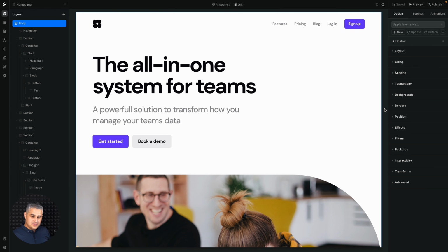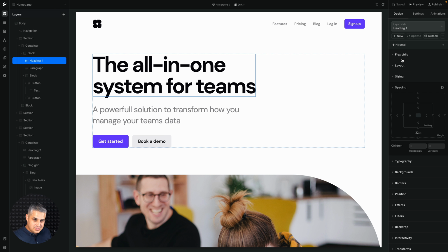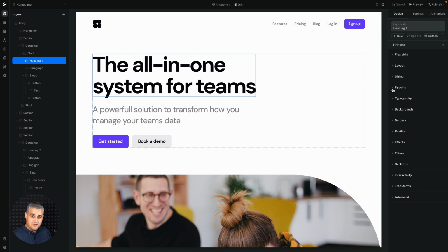Quick overview of the design tab right over here, which allows you to change the styling of each one of these elements. Now I go deeper into each single one of these options in other videos, and I'm also adding a link to the documentation page in the description of this video in case you want to learn more. Now let's go one by one.